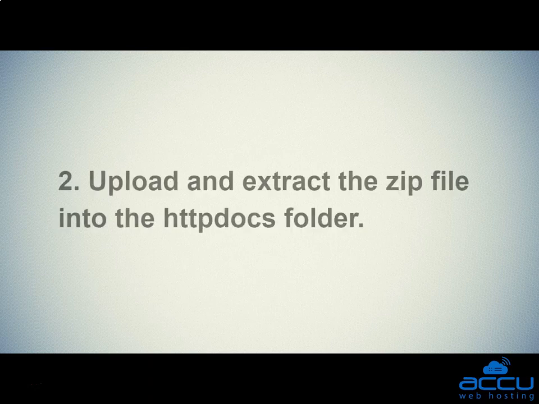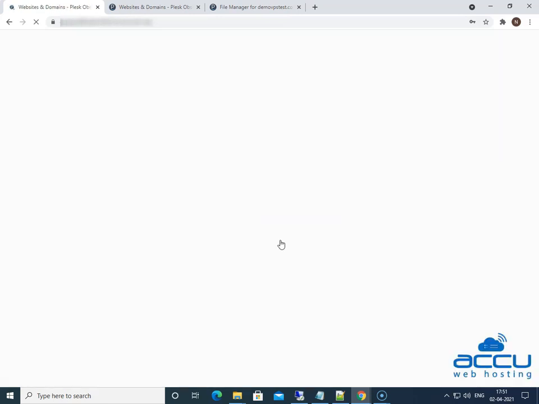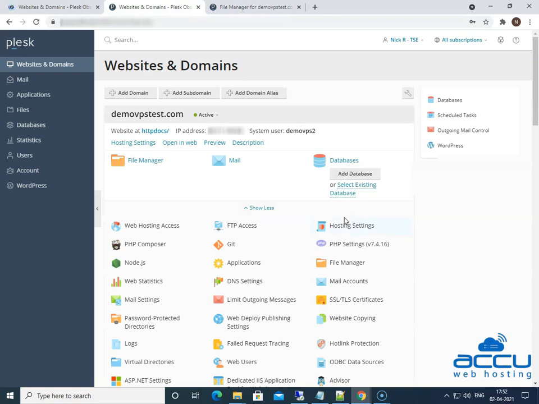The second step is to upload and extract the zip file into the HTTP docs folder. To do this, you need to log in to the Plesk panel. Enter your Plesk panel login credentials in the respective place. We are using our demo account to log in to the Plesk panel. Click on the Login button to log in to the Plesk panel. Congratulations! You have successfully logged into the Plesk panel.